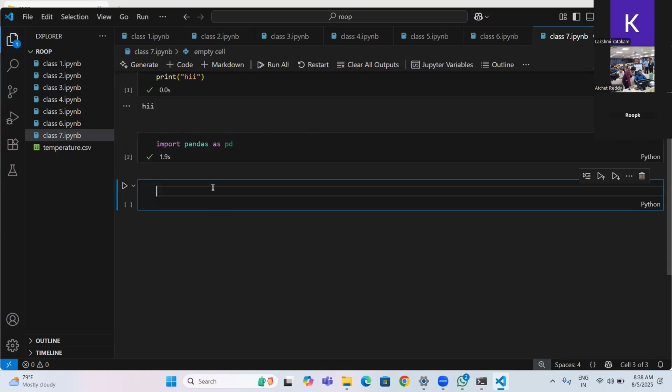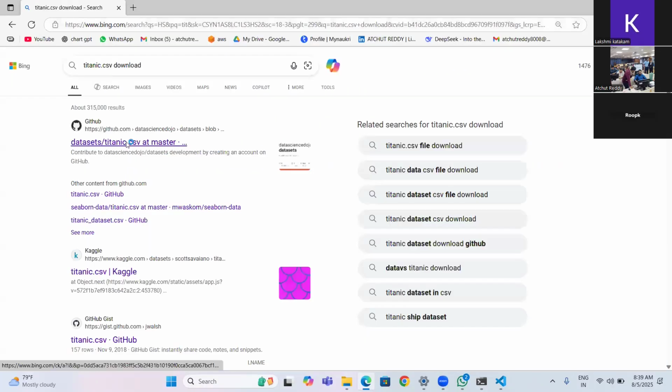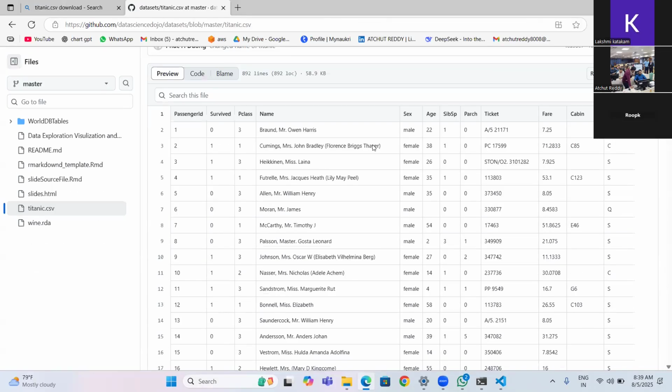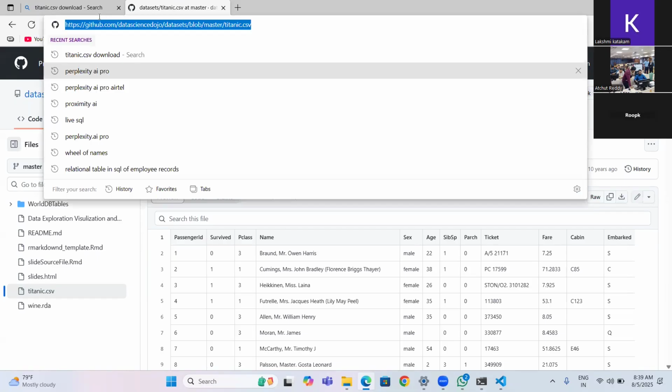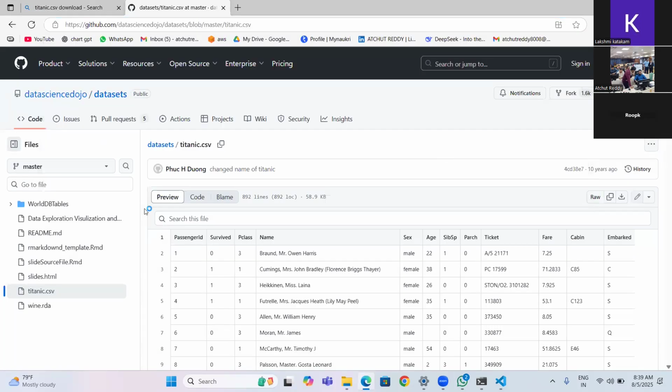So today we are going to do the manipulation of a particular data set. So let me click on the Microsoft Edge and now we have to open Titanic CSV download. So what I have to do, I have a download option. Control C, and now I want to paste it in your WhatsApp. And now let me download this file.